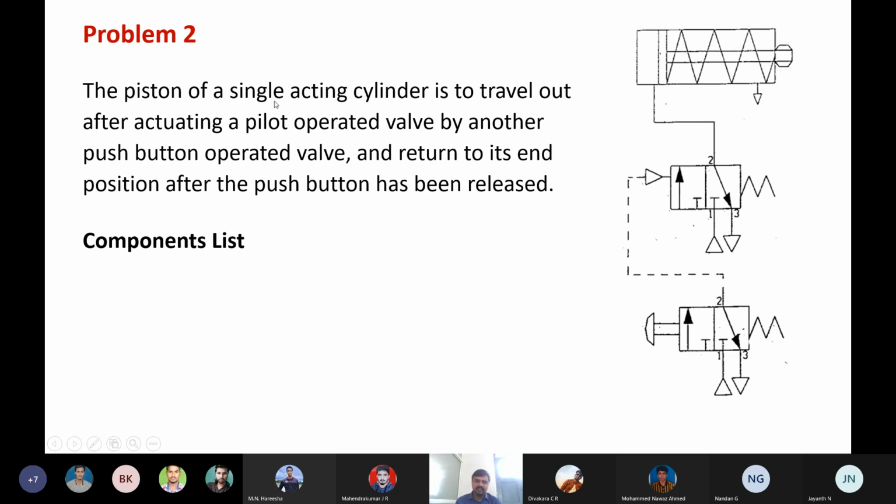The piston of a single acting cylinder is to travel out. Travel out means the extension stroke of the cylinder has to take place after actuating a pilot operated valve. When you actuate this pilot operated valve, the extension stroke has to take place, and it returns to its end position after the push button has been released.